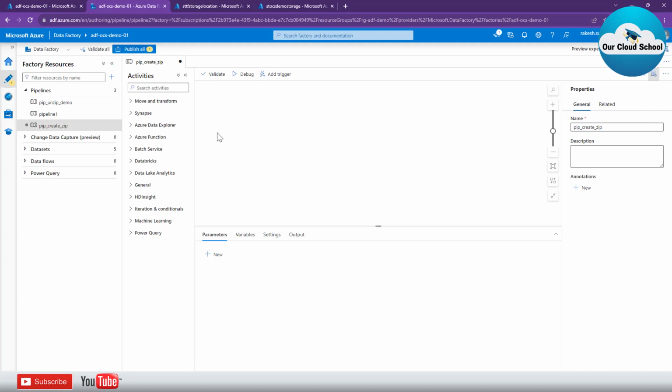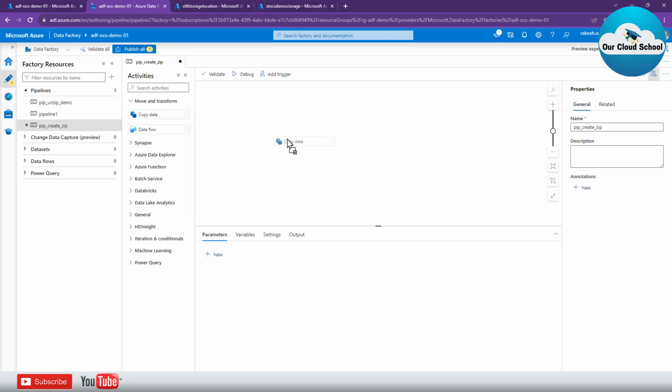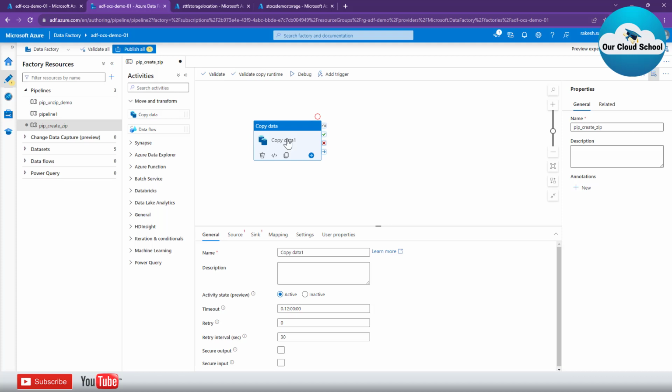Now as we are talking about moving a file from source to destination, which means we are talking about the copy activity. So I'll open this activities tab, move and transform section. Here I have a copy data activity which I'll be dragging to this canvas. Now with the copy data you have to specify the source and the sink location, which is the destination location.